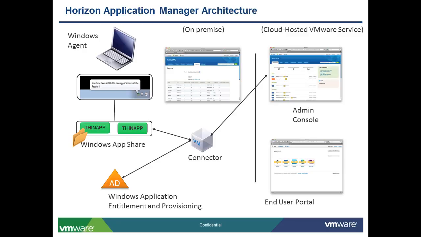It gives the end user some visual feedback when they're entitled to a new application, gives them a way to click and see if the applications have transferred, gives them a way to click and say sync now if they know that they've been entitled and can't wait for that polling interval. And they're a sync now kind of person, then they can click on that and instantaneously get the latest applications that they've been entitled to. So that's a review of the architecture.